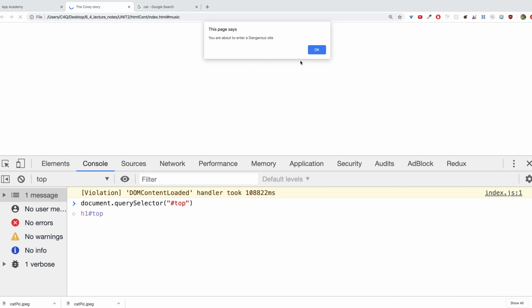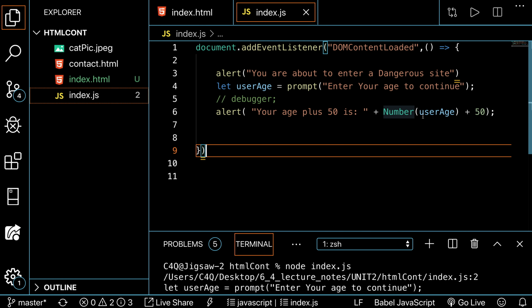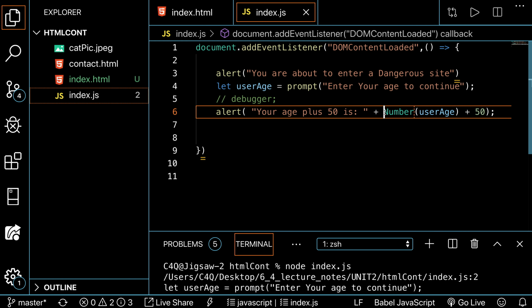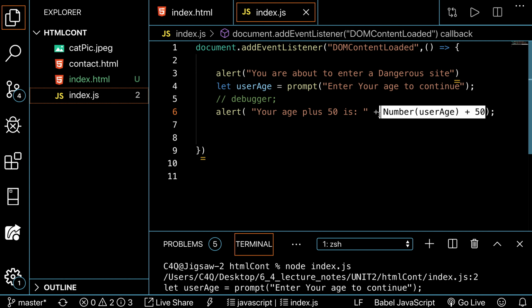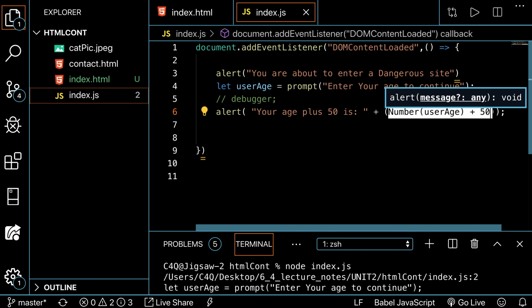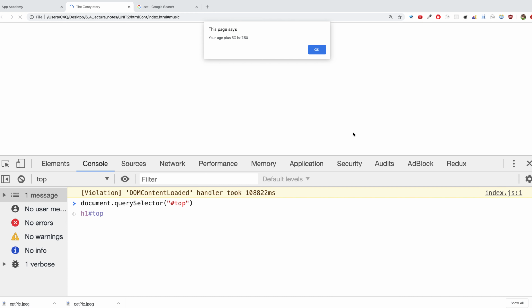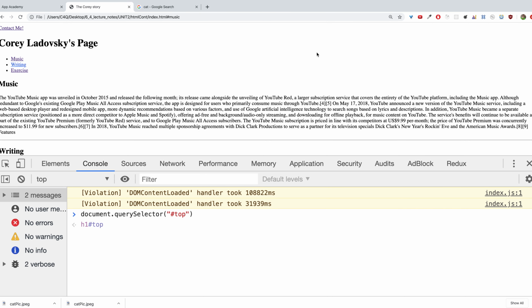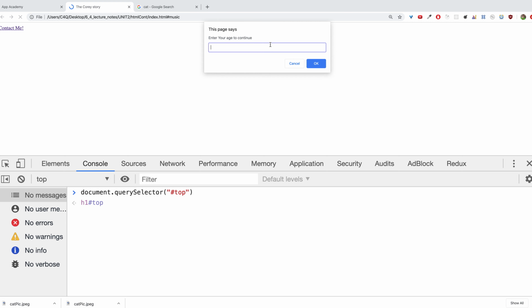It says, okay, you're about to enter a dangerous site. Awesome. Enter your age. I'm 7. And it says your age plus 50 is 750. All right, it's still doing it as a string for some reason. That's because this concatenation is happening first. So I can wrap these, and then we'll get our expected result. Right? It will read from left to right. So 7, okay, 57. Great. Perfect age.